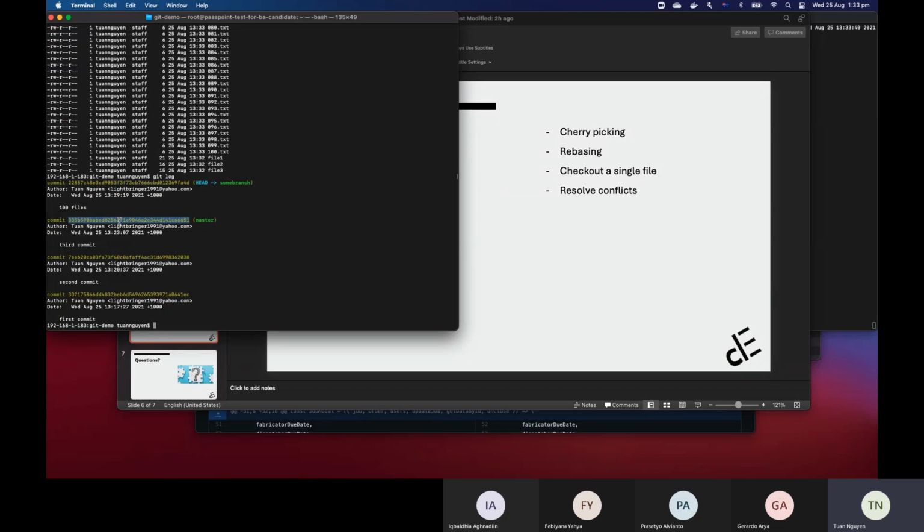This is quite helpful when you have a base commit for multiple branches. For example, you set up something and then you want the same setup to be carried over to the next branch, then you can cherry pick the setup commit, bring it over, and then do whatever you want on the new things. So just to show you that it doesn't pull out everything.